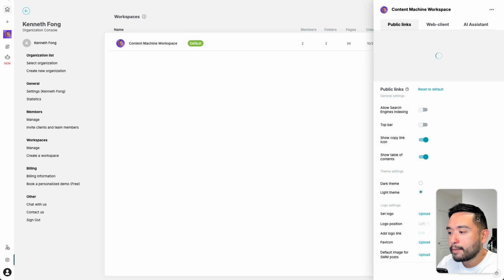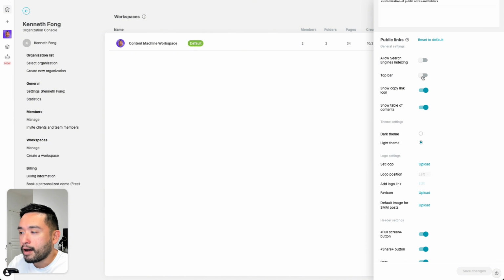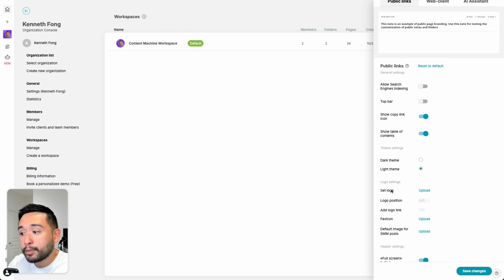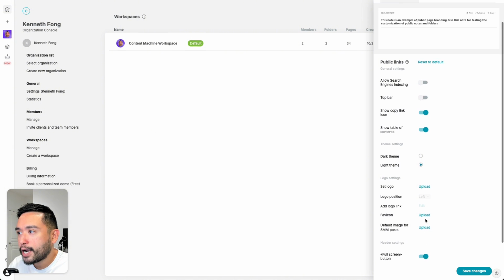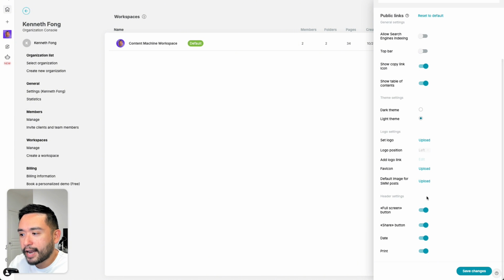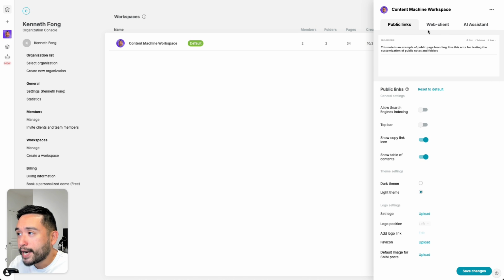But for any public links that you share, you can toggle on or off the top bar. And that's essentially this part right here. So I can toggle that off and it'll disappear. And then this is where you upload your logo. So you can set your logo here and also the favicon. Now, one thing that I'm trying to figure out is I don't see where it has my current favicon and my logo. I wish I could see what I already uploaded. So it's a little confusing.